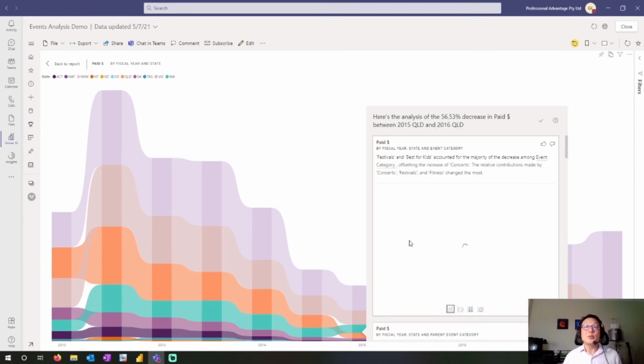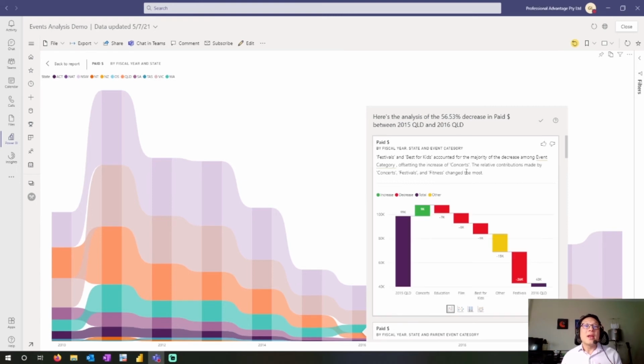And what we can do here is let it come up, and the Power BI dataset will tell you, using machine learning and the relationships in the data model, what the decrease was. Festivals and best for kids, in terms of the category, accounted for the biggest decrease. So you can see here if I roll over this, the festivals has been the decrease, and this one here is the best for kids. So really you can look through your data and ask it questions by just right clicking and doing the analysis right there.